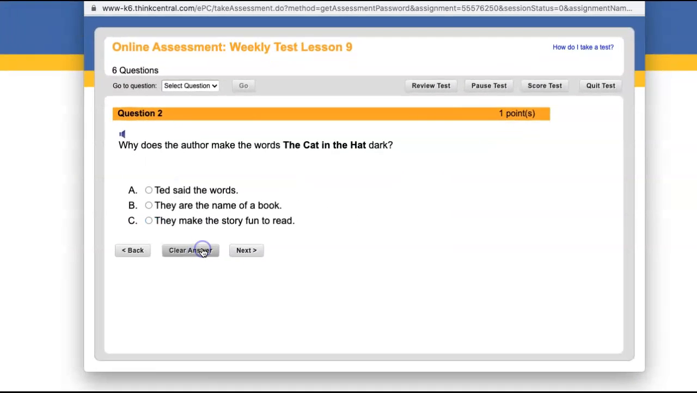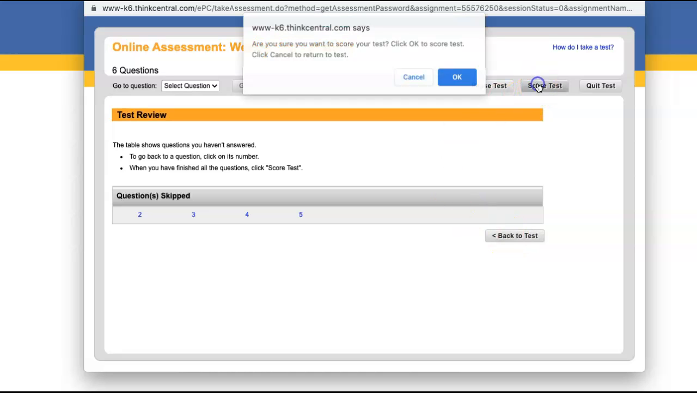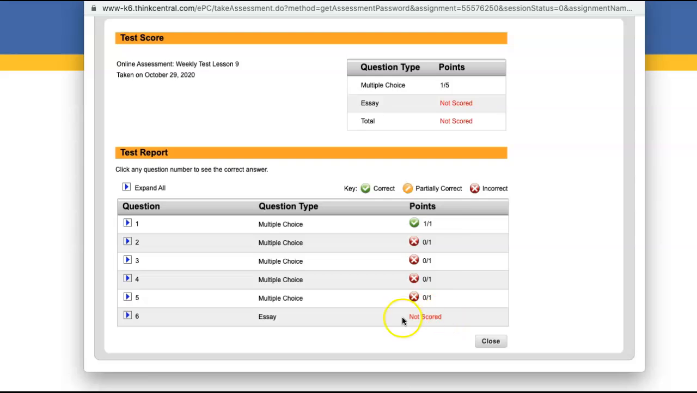For the reading comprehension test, when the students get to the essay question, which in this case I believe is number 6, once students type in their response, they can also score the test and submit it. The student will see this is not scored. So because it's an essay, they will not have a total score.